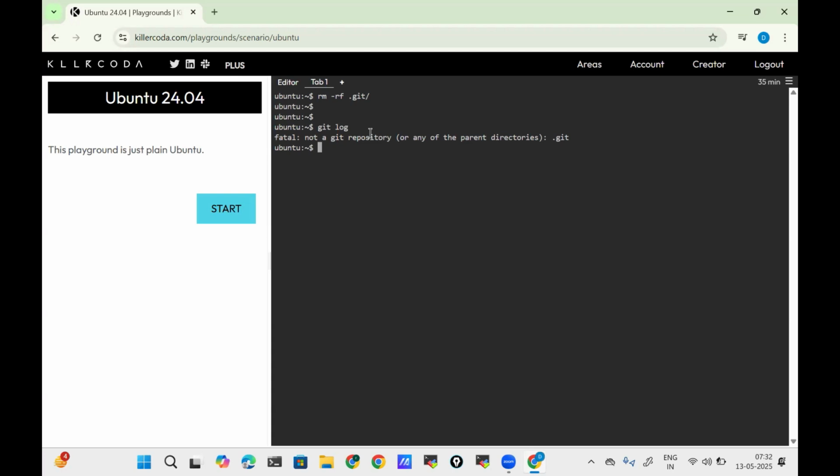Clear? Again, what do I need to do now? Let me remove the files as well. Then what do I need to do? I need to initialize this: git init. After initializing, I need to set my username as well as mail ID. git config user.name, within the braces the username. git config user.email, within the braces the email.